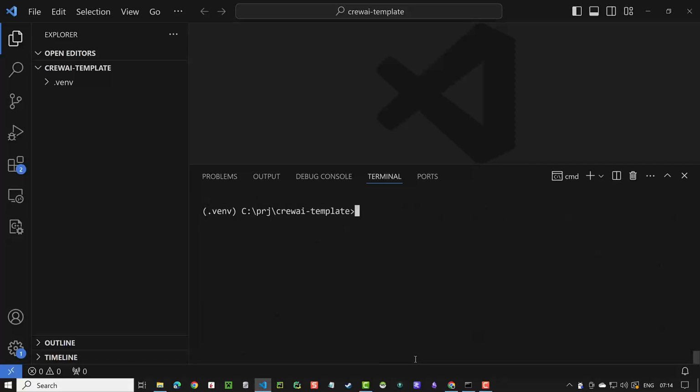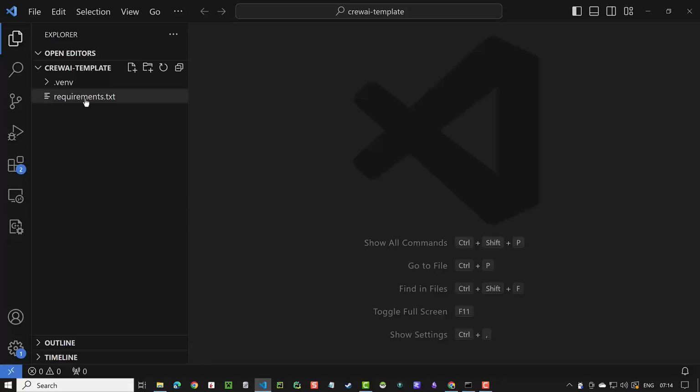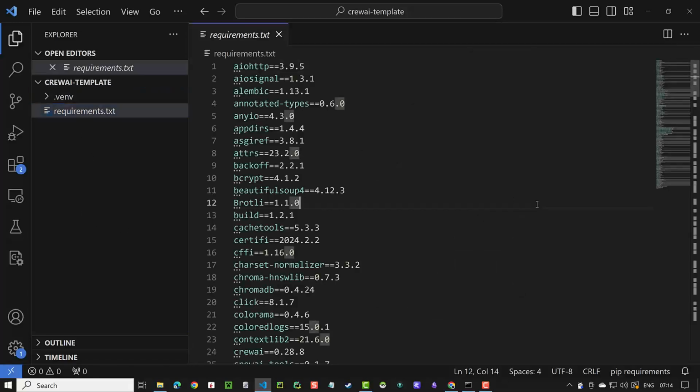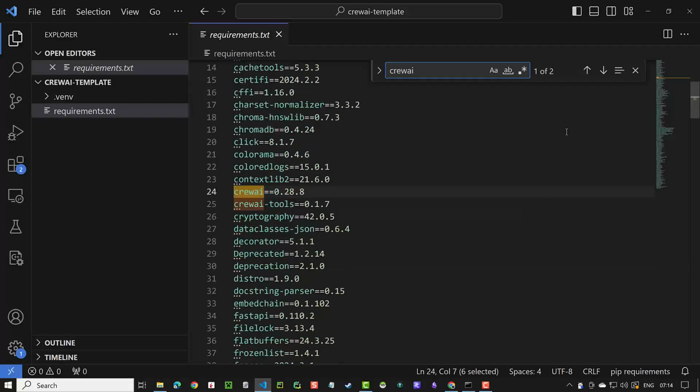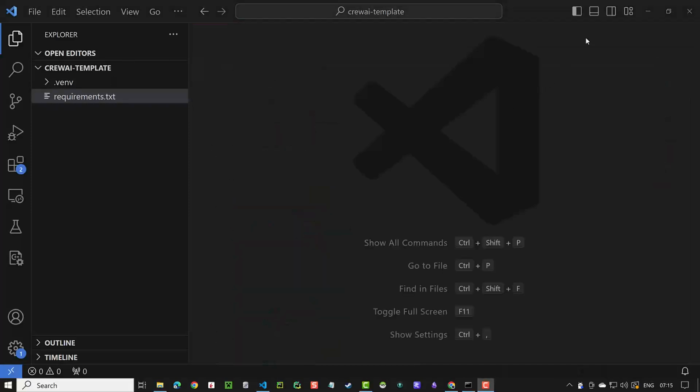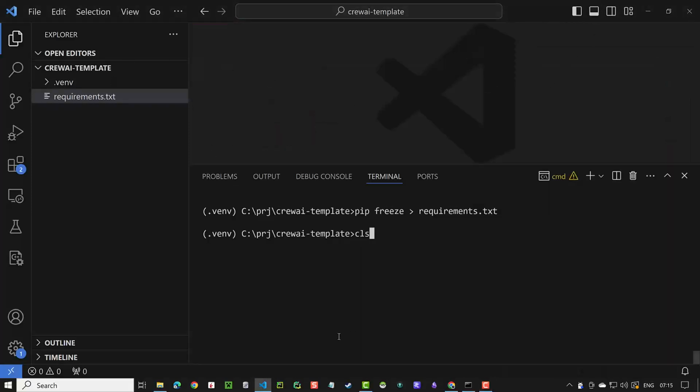Optionally, we can use pip freeze to list all of the packages and their versions in the requirements.txt file. When we open requirements.txt file and search for crewAI, we see the main crewAI package and the crewAI-tools in the list. Now that crewAI is installed, we can use the new crewAI CLI command, crewai create and the name of the project. In our case, myproject.